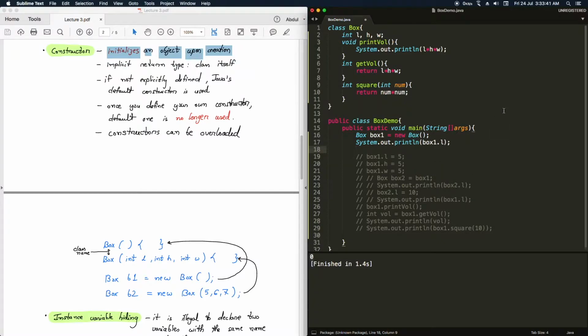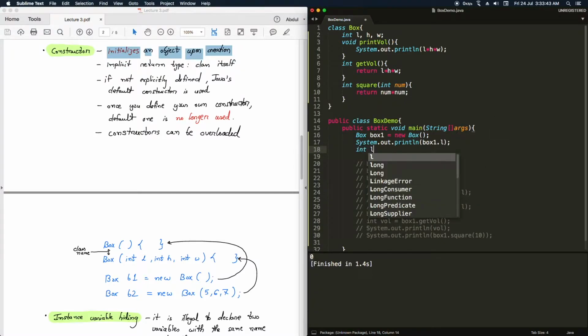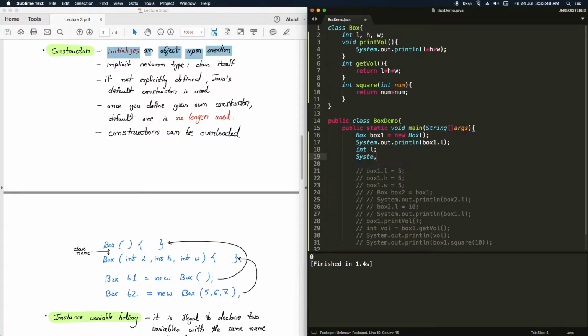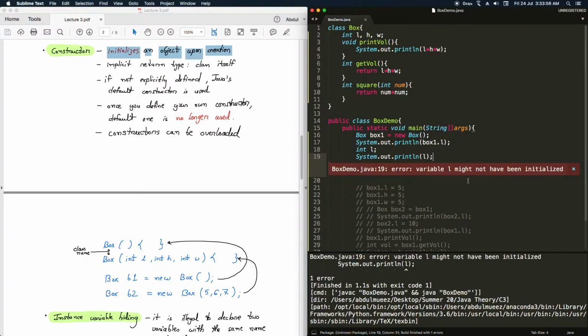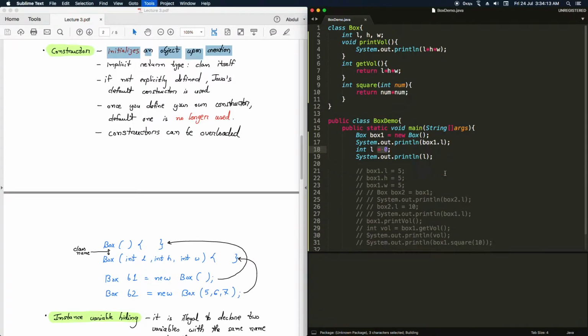So for instance, let's see what happens when we declare a variable L and try to print it right away without assigning any value to it. So let's see what happens. As you can see, I get an error here which says variable L might not have been initialized. Might not have been initialized means you have not initialized it with any value. So this value assignment is done by your constructor. So as you can see now, if I run it, this code will run perfectly.